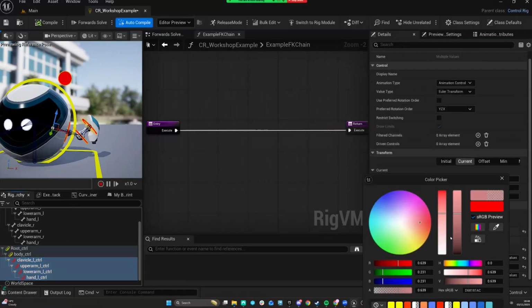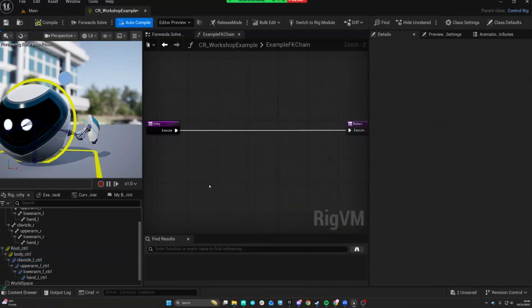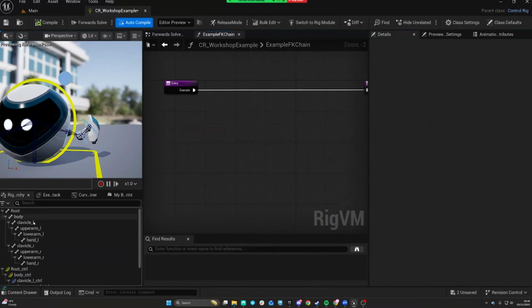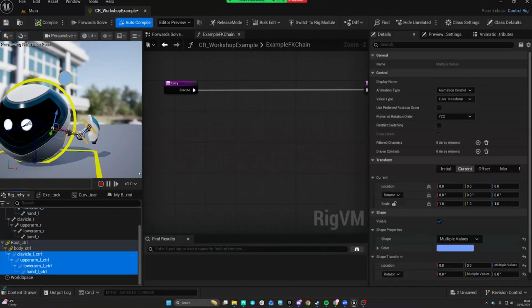With all of these selected, I'm just going to change the color as well to something that feels a bit more blue and left side for me. So there we go, we have it there. So now we have all our controls. So what we want again is all of these bones to follow all of these controls, right?